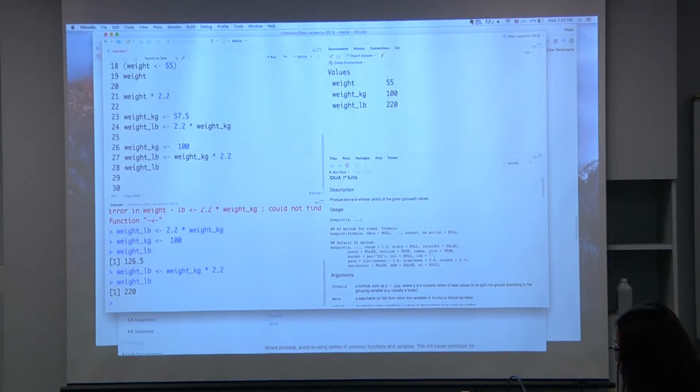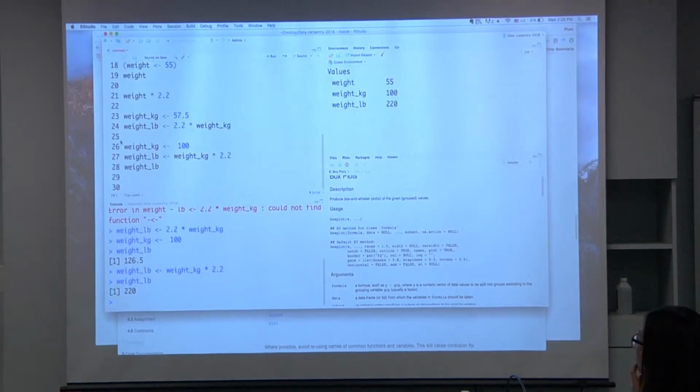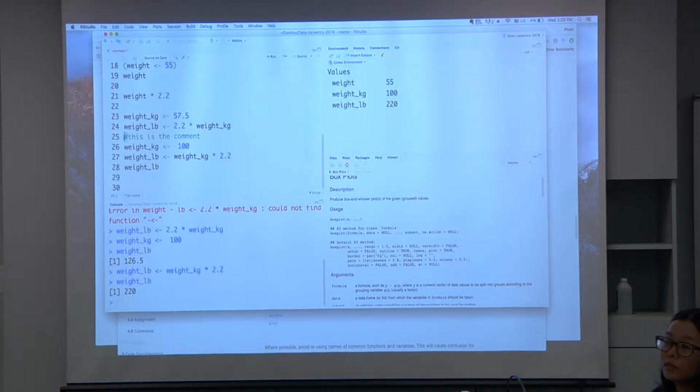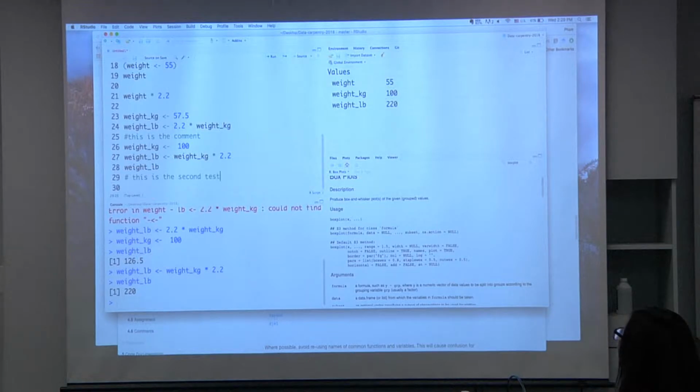Okay, so the other part is that when you write a script, there's a lot of stuff, so you want to put a comment on what we are doing. For example, you can put it here with this symbol. So this is the comment. Anything after this will not run. This is how you can organize your script. So this is the second test.